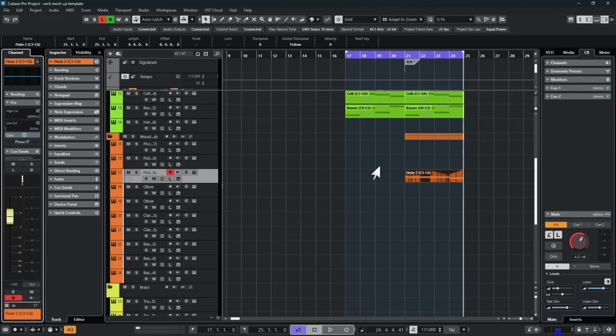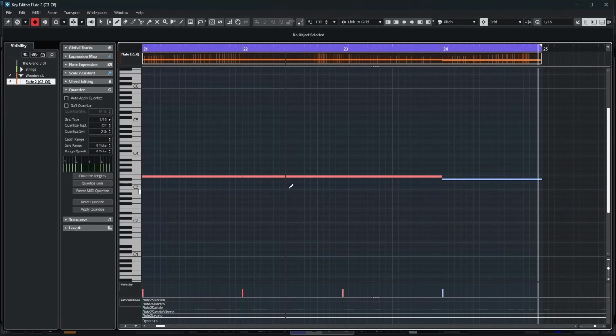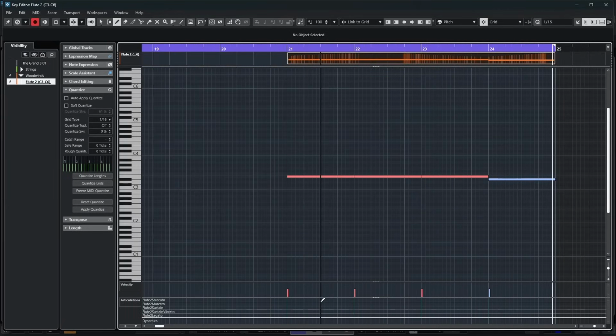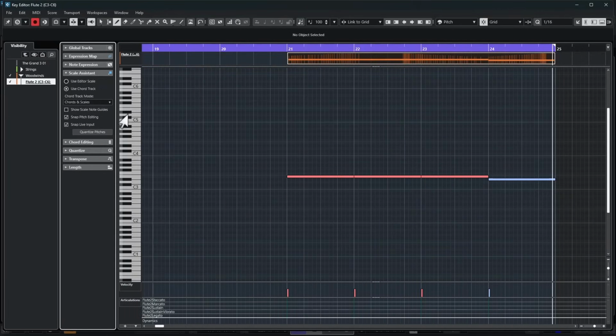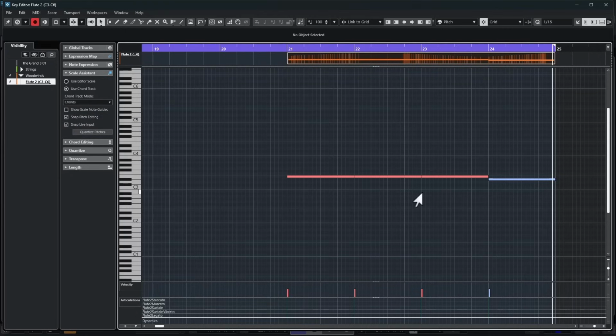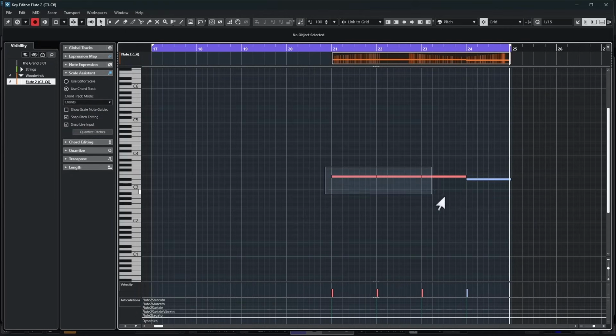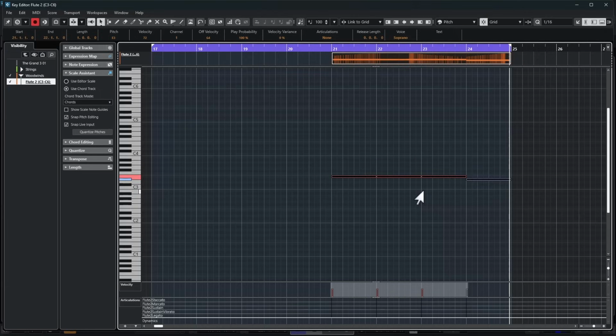And then another nice thing we can do with this, if I open it back up in the key editor, we really haven't messed with any articulations yet. But with the Scale Assistant tab, if I make sure this says chords and the snap pitch editing, what's really nice here is I can select these notes, and if I use my up arrow, I can experiment with different chord voicings.